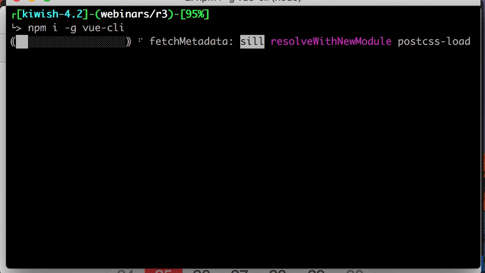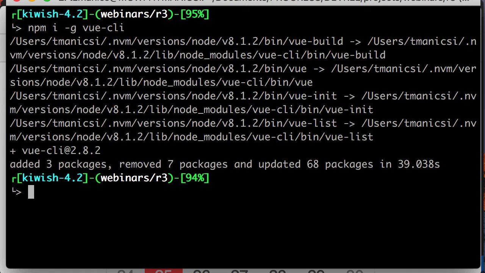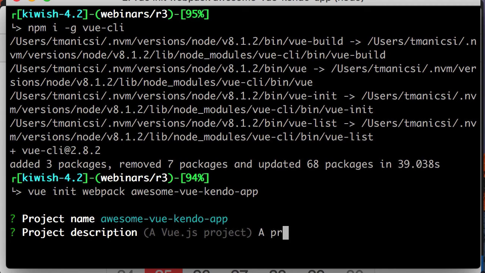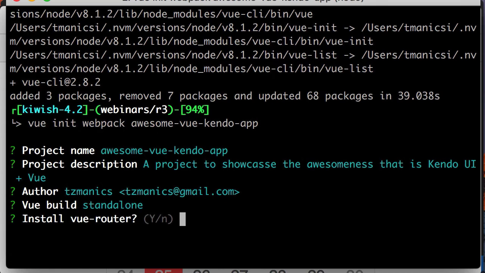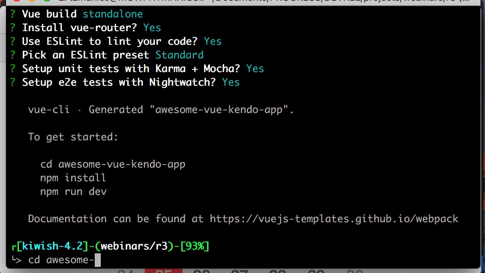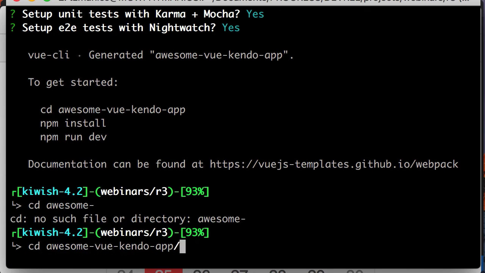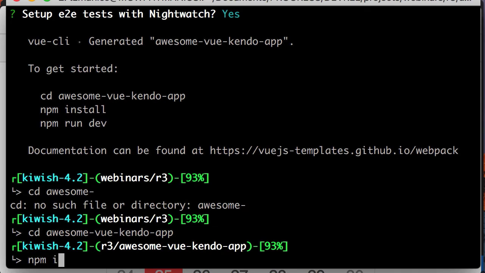So first things first, we globally install the Vue CLI. Then we're going to use vue init and the Webpack template to create our awesome Vue Kendo app. You have many options for templates like PWA, Browserify, and even Simple to get the cleanest, simplest setup. The Vue CLI will guide us through a few questions to get set up, and we'll be more specific on some, but mostly we'll just say yes to everything. Then we can go into our project directory. Oh geez, I guess they want me to actually do it correctly. And we can run npm install to get all of our modules once we're in there.